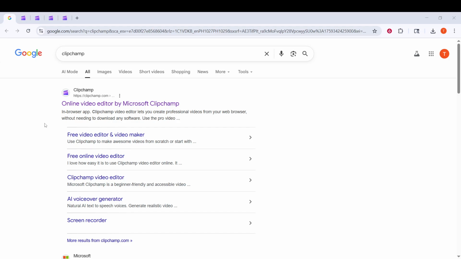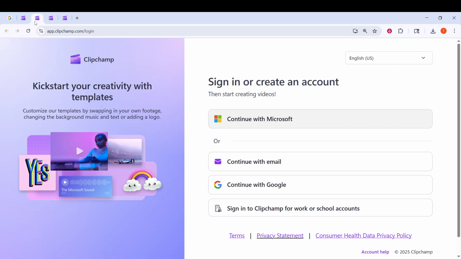First things first, you'll want to open up your web browser. Once you're online, search for Clipchamp. If you haven't used Clipchamp before, it's a fantastic, user-friendly tool perfect for both beginners and those with a bit more experience. After you've found the website, you'll need to log into your account. If you don't have an account yet, signing up is quick and straightforward.